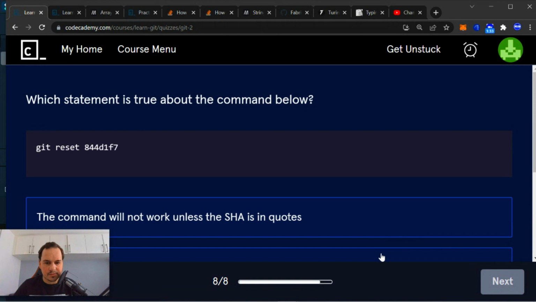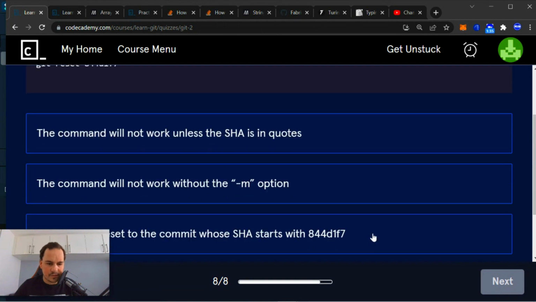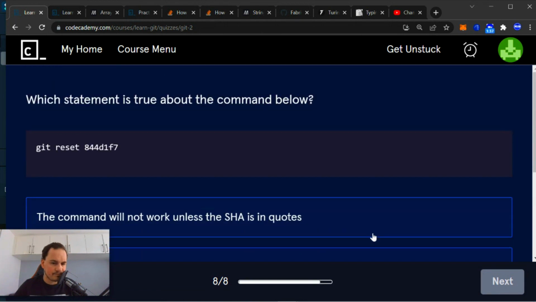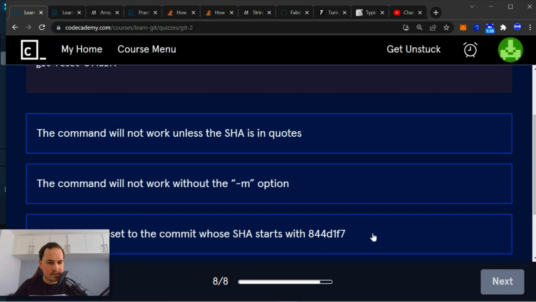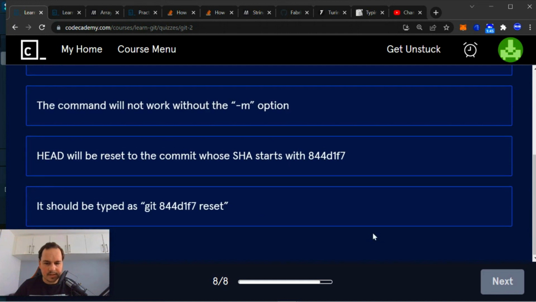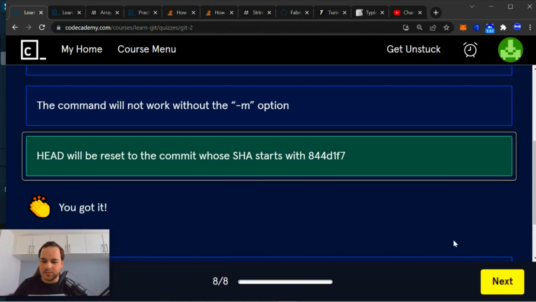Which statement is true about the command below? git reset 844d1f7. The command will not work unless the SHA is in quotes. The command will not work without the -m option. HEAD will be reset to the commit whose SHA starts with 844. Yeah. It should be typed as git reset. This is the one.